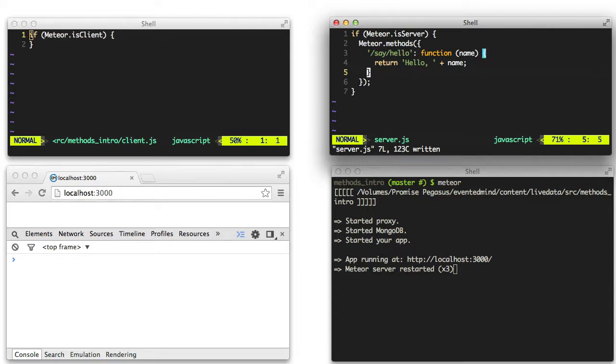Let's call this function from the server. To call a Meteor method, we can use Meteor.call. We can also use Meteor.apply, and the difference between call and apply is the same difference as with call and apply in regular JavaScript. With call, we pass the name of the function that we want to call, in this case, sayHello. And then any number of parameters that we want to pass to the function. Let's pass my name as the only parameter.